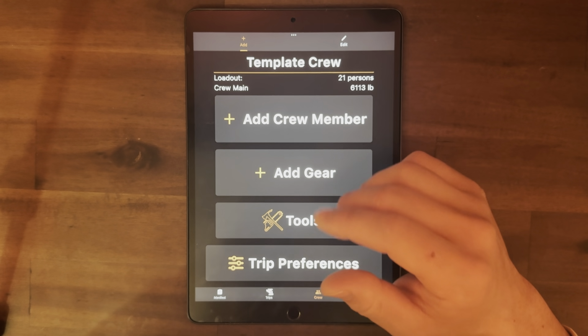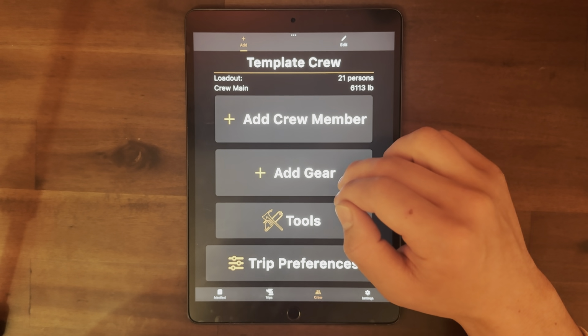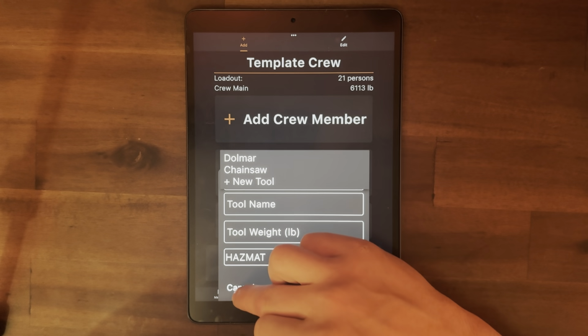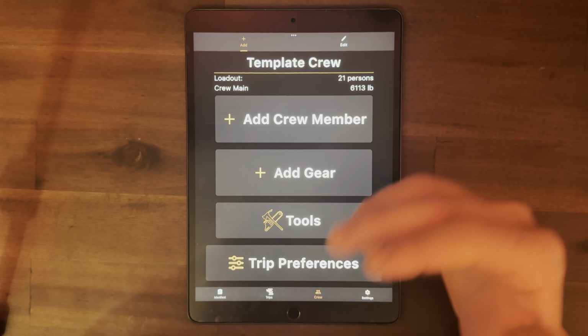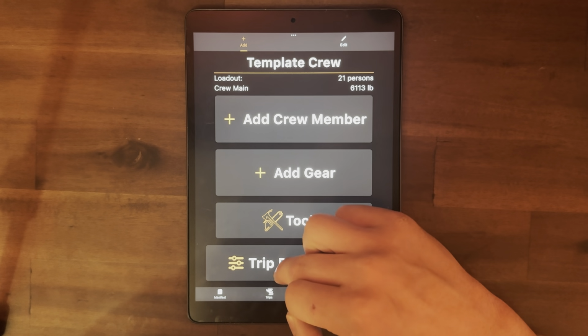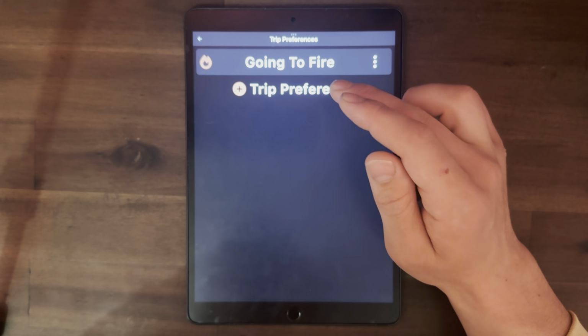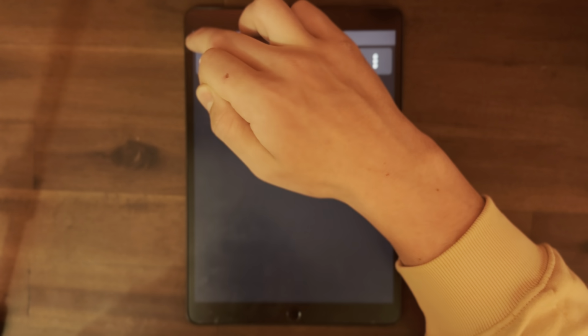So this page right here is your manage crew page. It's where you add and edit your crew members and gear. It's where you define the personal tools that you have. These are the tools that always travel on your person when going to and from a fire. Then it's also where you define your trip preferences, which are the standard operating procedures that you or your crew follow when traveling to and from a fire.